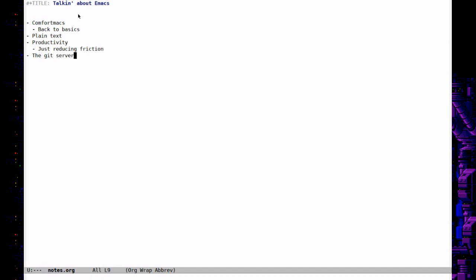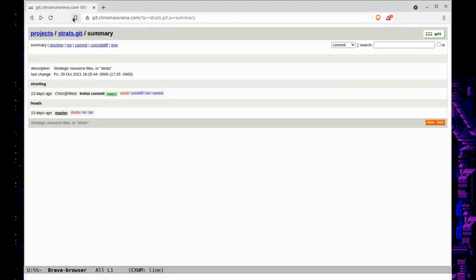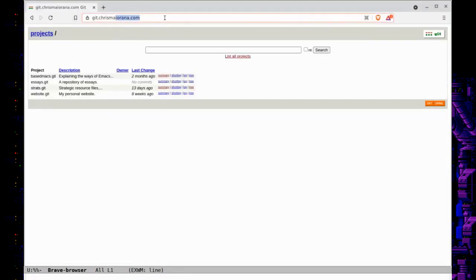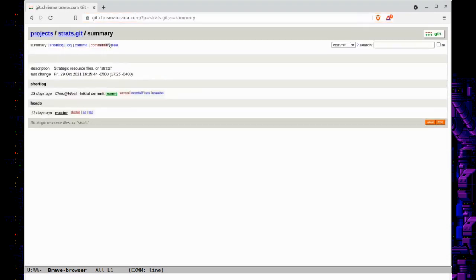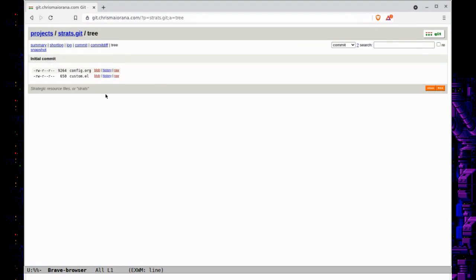And yes, as I said, we're going to be starting more from the basics. I have on my Git server, git.chrismyron.com, strats.git right here. That stands for strategic resource files. Isn't that cool? If you click on that and you click tree, these are the starter files. This is where we're starting.